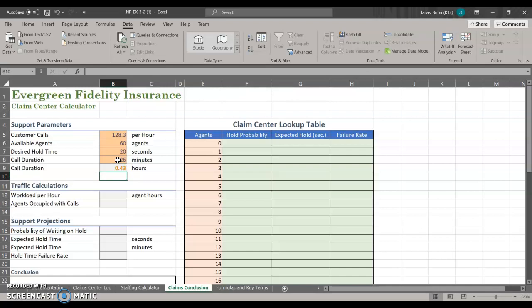So 0.43 hours is like 43 minutes basically of an hour. 0.43 of 1 hour is kind of how you would read that. Now we're going to go down to B12, and we're going to look at the workload per hour. And the formula for that is multiplying the value in B5 by the value in B9. So I'm just going to click equal sign, click B5, multiply by B9 and hit enter.